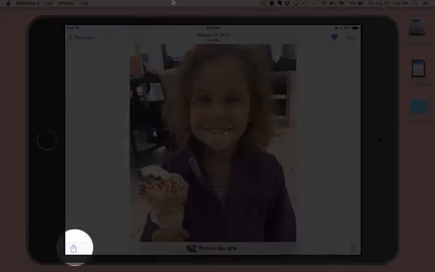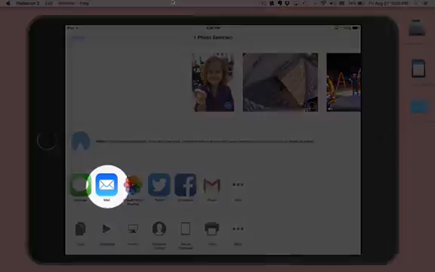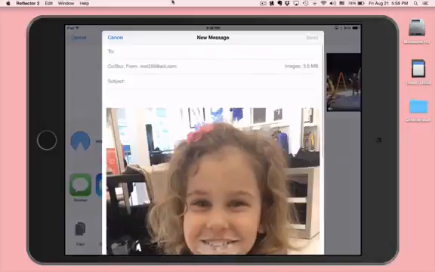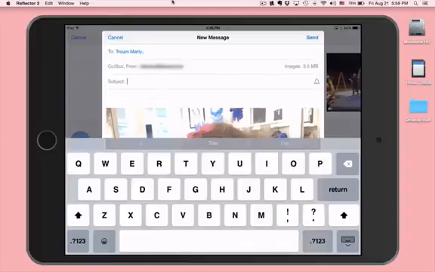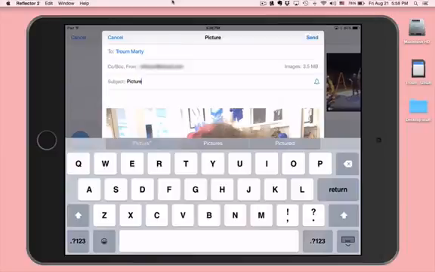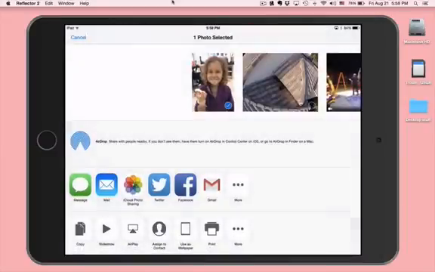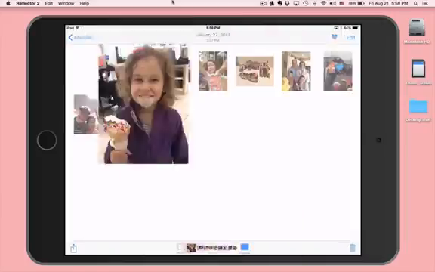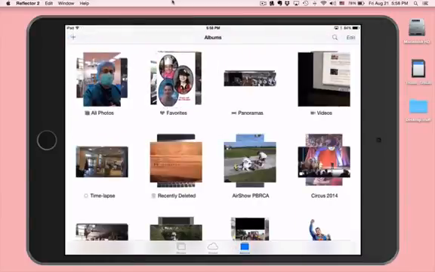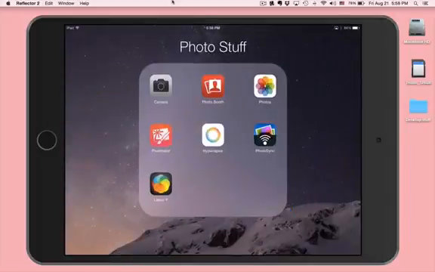I click on the share icon, click on Mail, and it opens up a mail template. I just address it to myself, MT. The subject is picture, and then I'm just going to click send. I click send, it's on its way by email. I'll go back to favorites, I'll go back to albums, and then go back home. So I've shown you how to send photos by message or by email.